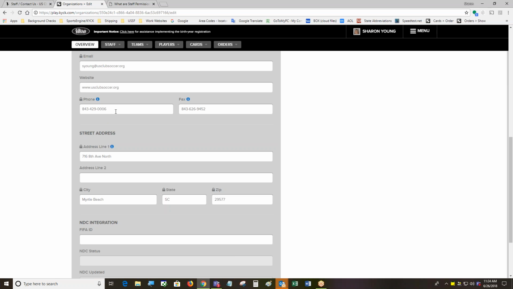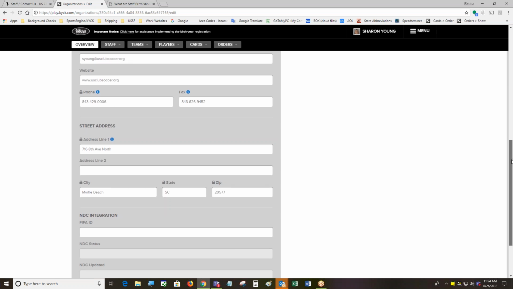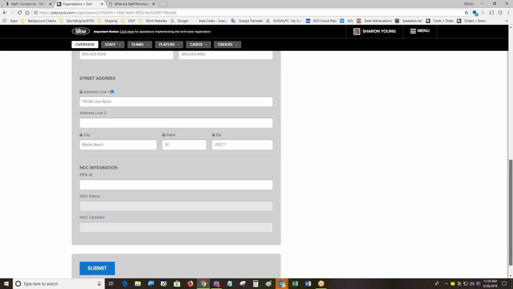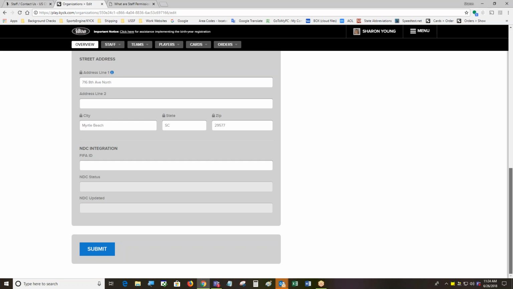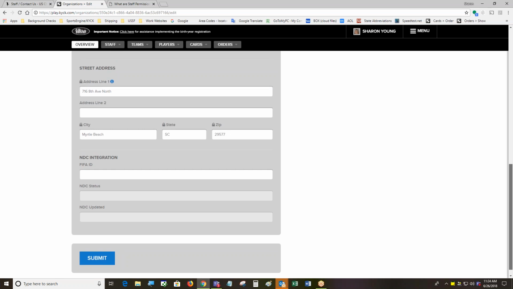Also, the phone number should be that of either your club, if that's where the registrar is at, or that club registrar, that primary registrar's phone number. So the street address and all for the club can be that of your organization or your mailing address. Whenever you make any changes, make sure you click submit.